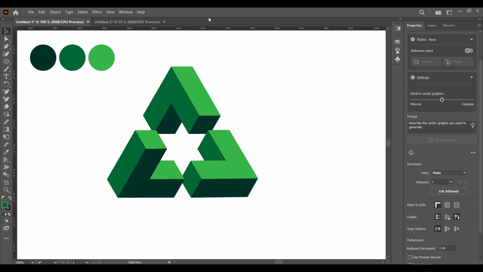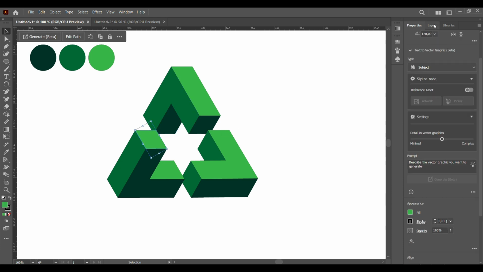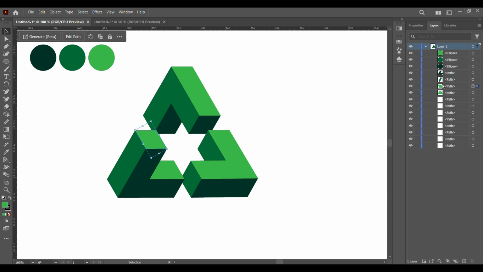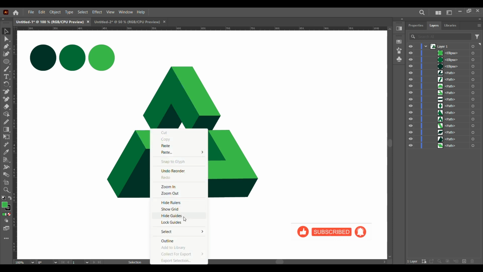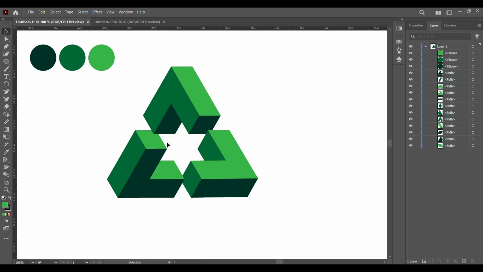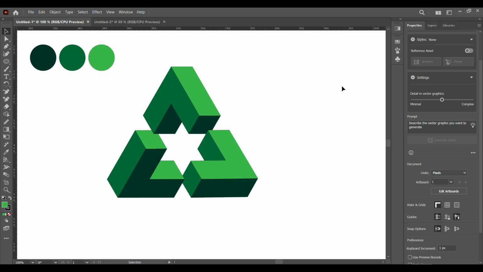I'm sure you guys can see already there's a problem right here. This part of the triangle is supposed to be behind this path. So how we're going to do that is by selecting it, going to our layers and sending it right to the back. You could also have just right-clicked it and arranged it to be sent right to the back. And ladies and gentlemen, we have our 3D triangle logo.